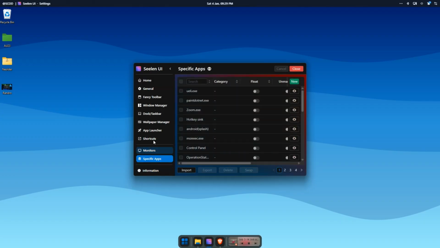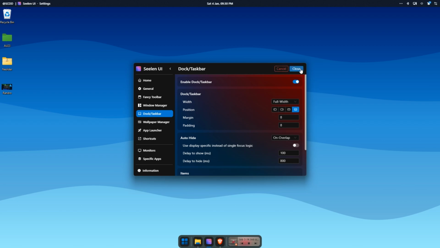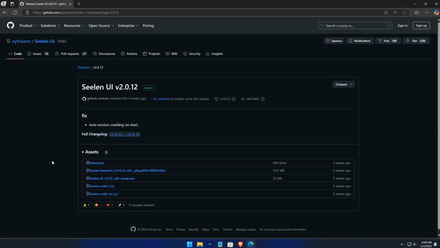Today, I'm going to guide you step by step on how to download and install the newest version of Seelen UI, one of the most sleek and powerful user interfaces out there. So, let's dive in. First, we need to download Seelen UI. Open your web browser or click the link in the description to download. Simply follow my steps.